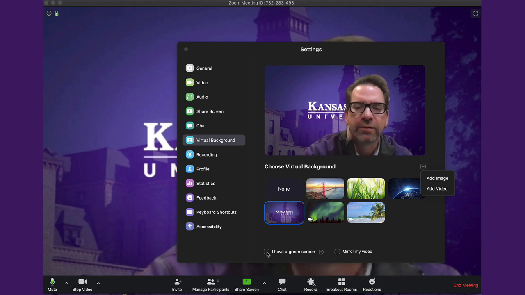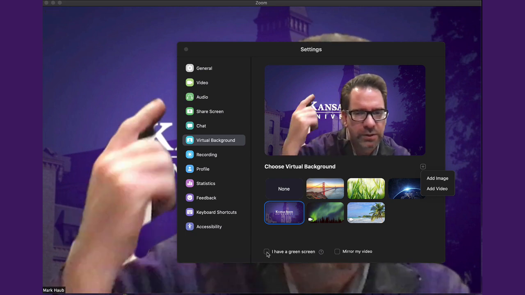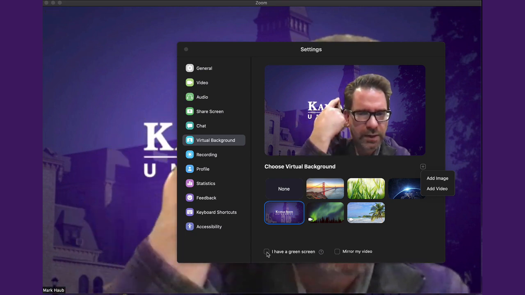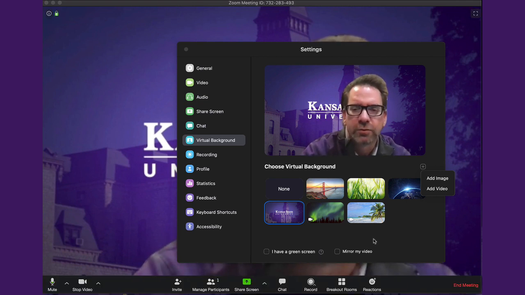And that's how you do it. And if you have a green screen, you can do a green screen, and it'll look a little bit sharper. You can kind of see there are things around the outside of my hair. It'll be a little bit cleaner if it's a green screen. So that's how you do the virtual background.